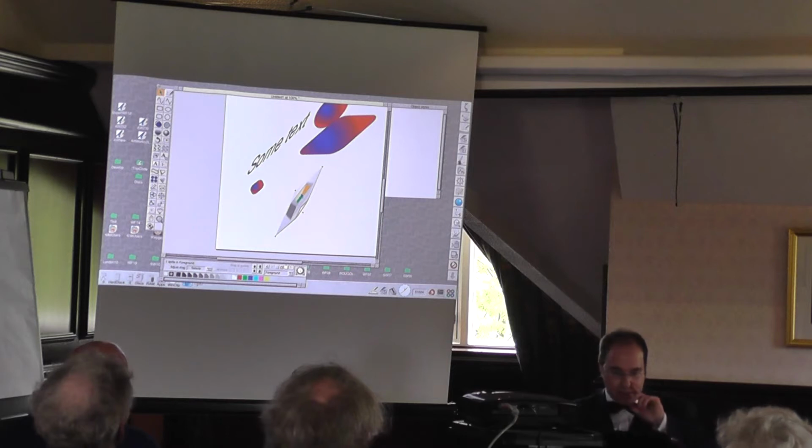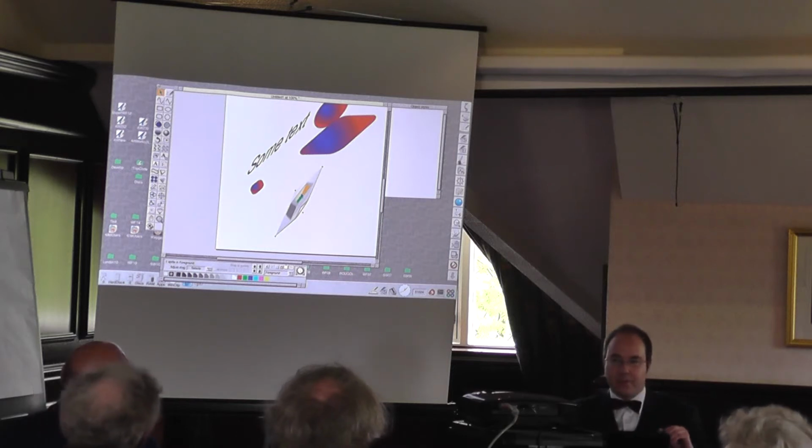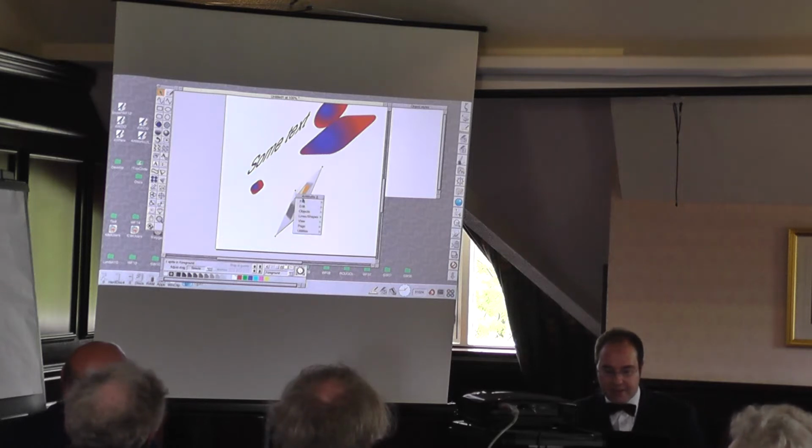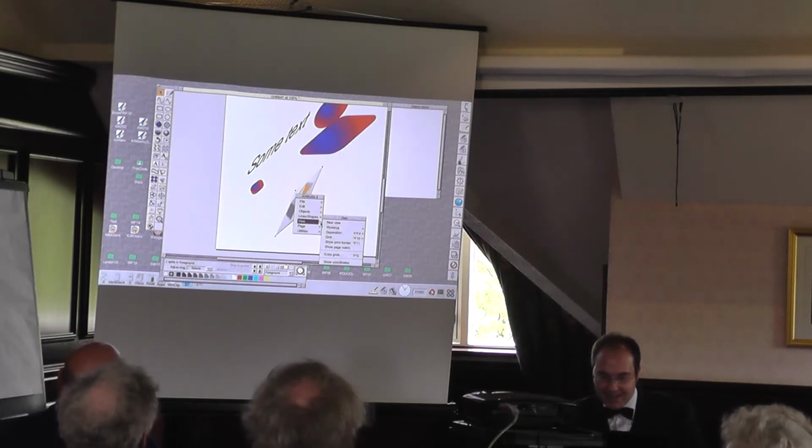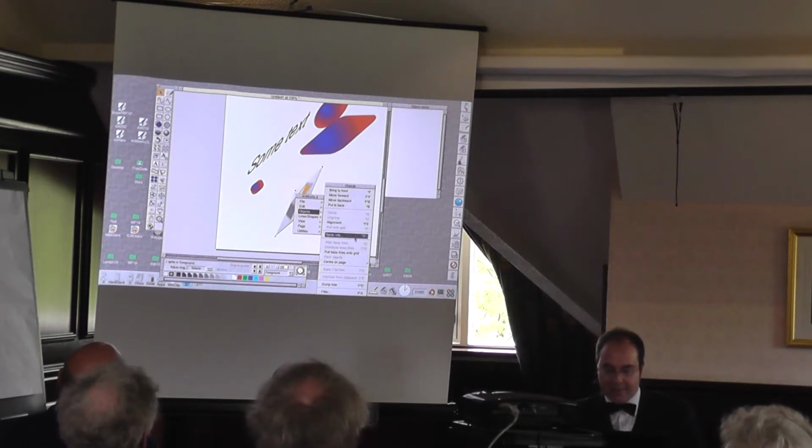Now there is another feature in Artworks which has been there from day one, which is not too well known, and that's the object info box. In fact, it's so unknown that I'll have to try and find it. I always use the keyboard shortcut of Shift F1. There it is, Sprite Info.